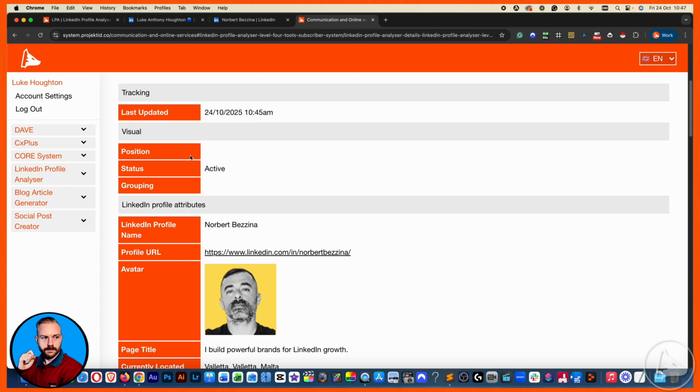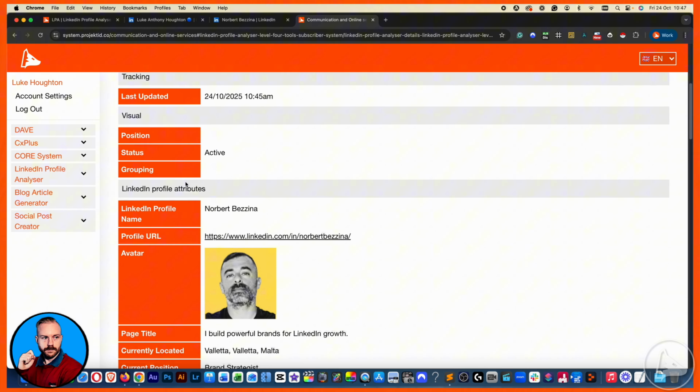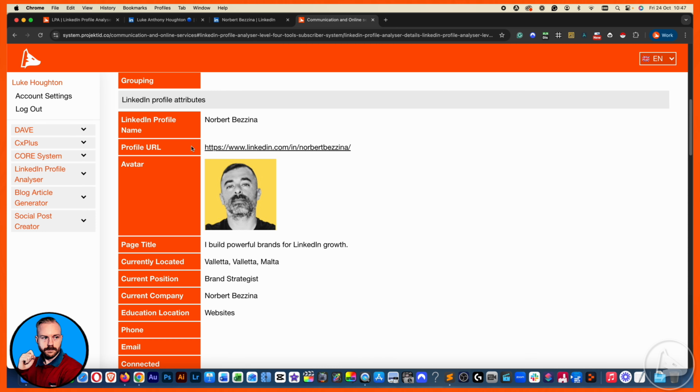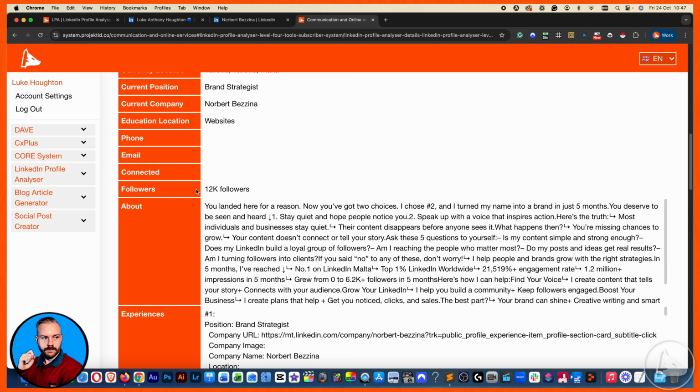And so yes, you can position the individual in a particular place within your table. You can mark them as active or inactive for any reason. And you can also group multiple LinkedIn profiles into a unique cluster. And so here we have the unique data attributes, which exist from their LinkedIn profile, but now we have it in our system.